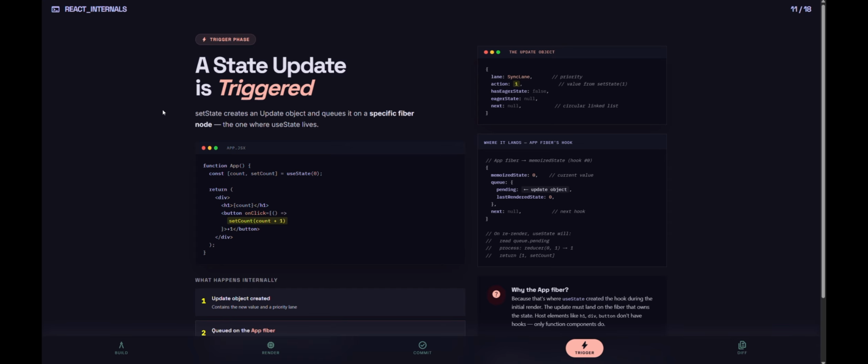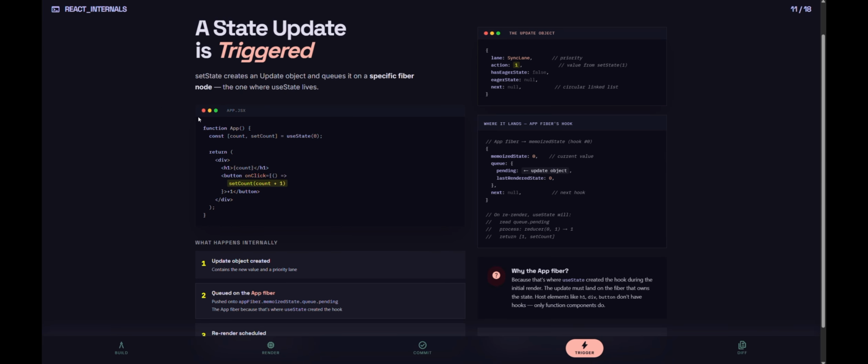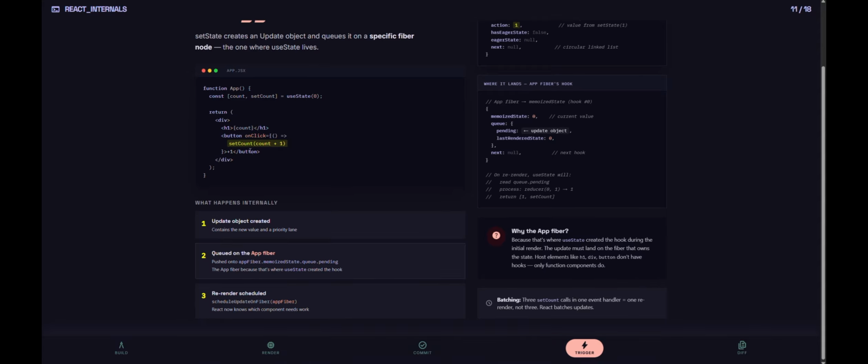Okay, so let's take a look at our first phase, which is called the trigger phase. A trigger phase is just where the user pushes an update or triggers an update in our application. So in this example, we have a count useState hook, and when the user clicks this button, setCount is called, and the count is incremented by 1.